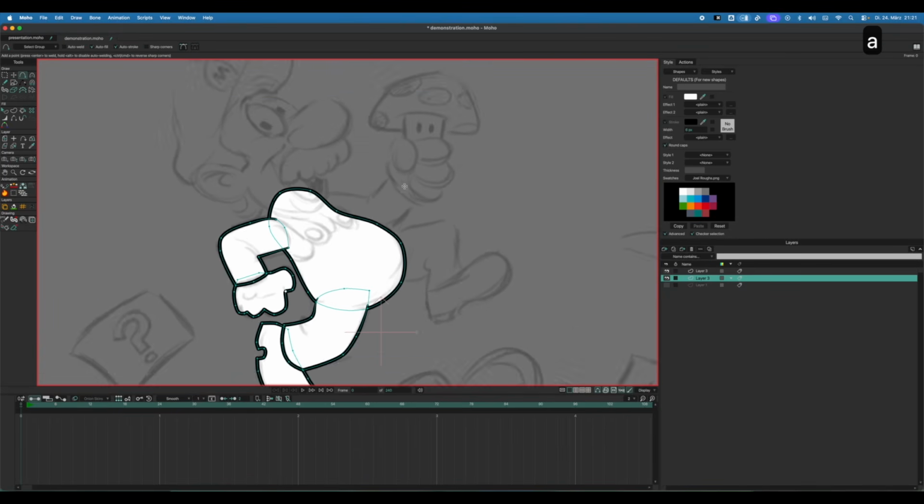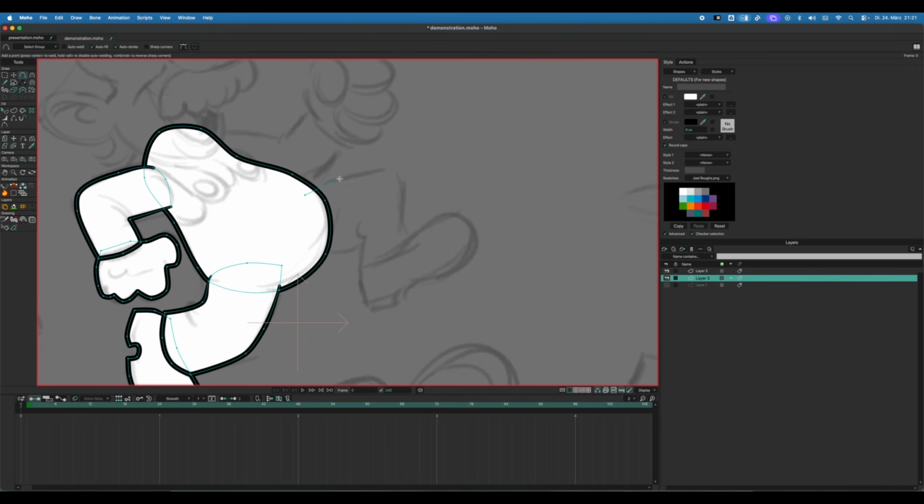Okay, and now let's do the back leg. Why not? Again, don't get confused by folds or anything. We just want the outline. We just want the silhouette. Oh, there we go. Then get this nice and tidy.